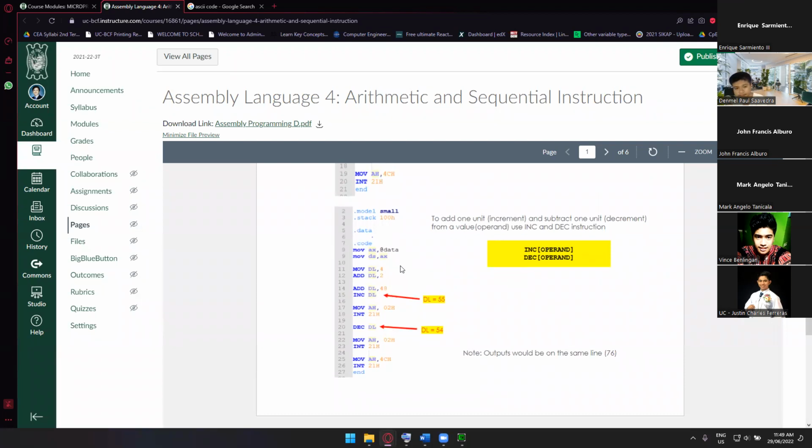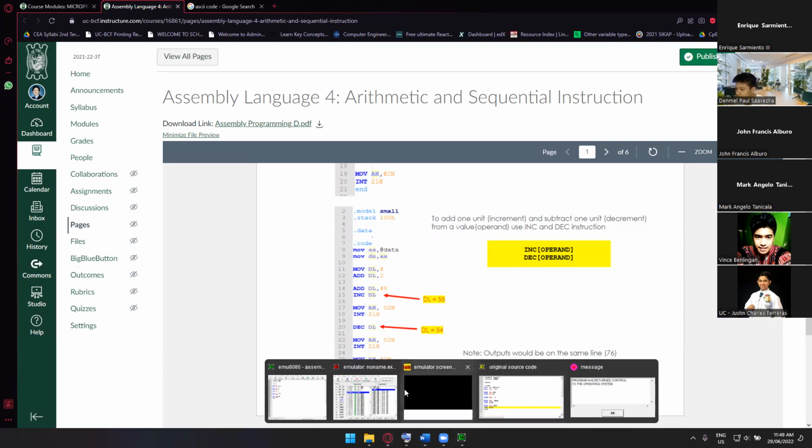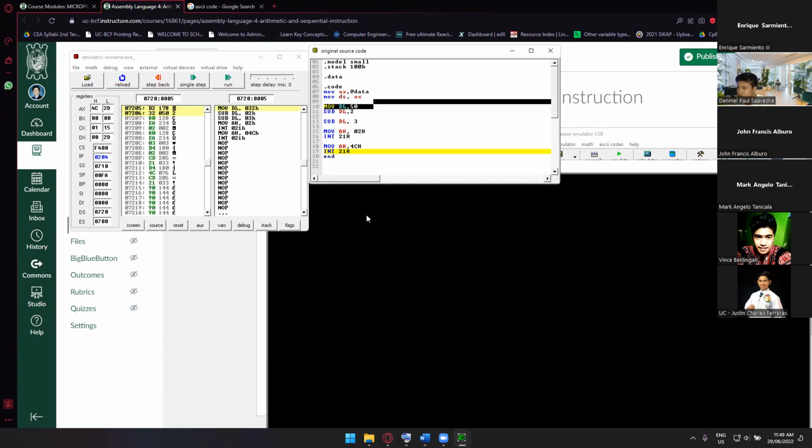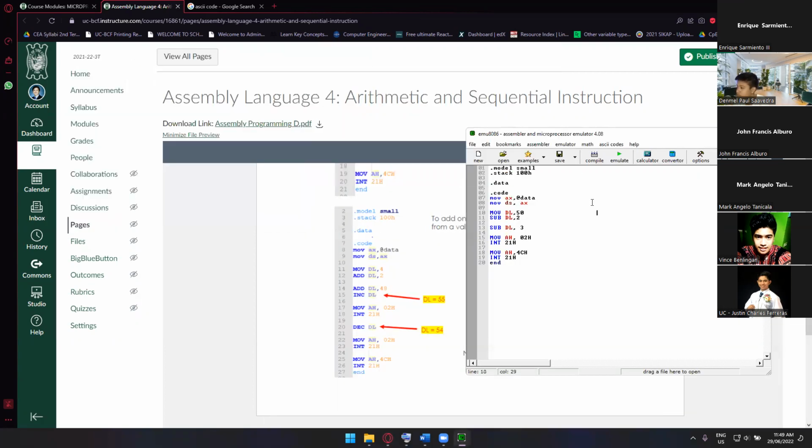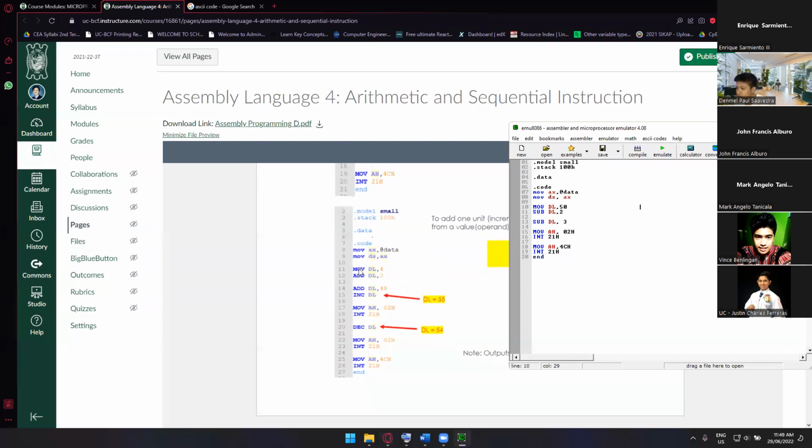So we can also add via increment or via decrement. So increment will add 1, and then decrement will, of course, reduce or subtract 1. So let's redo this example. So everything is the same except for this one. Move BL 4, add BL 2, and then add BL 48. So while I'm doing this one, you can also do this on your own terminal. So you can also verify if it's really correct or not.